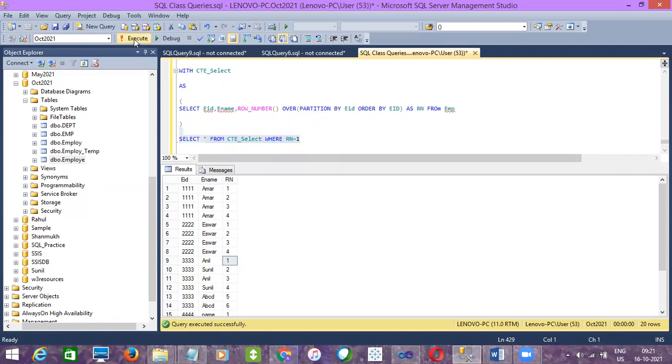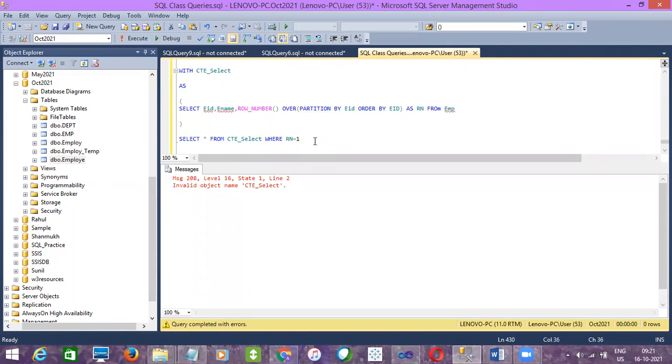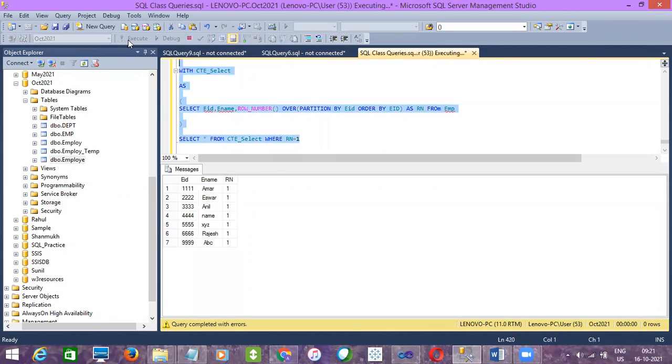So I cannot execute it this way. I have to execute the full CTE code. You can access the CTE only with the full execution. See, now I can see only the unique values. Can you see now the duplicate value of 3333? No, right? While using distinct, we were getting some 3333, but now it is only 1. Clear?